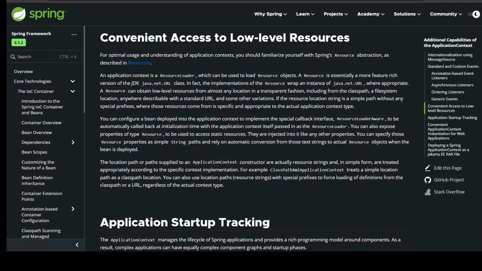A Resource can obtain low-level resources from almost any location in a transparent fashion, including from the classpath, a file system location, anywhere describable with a standard URL, and some other variations. If the resource location string is a simple path without any special prefixes, where those resources come from is specific and appropriate to the actual application context type. You can configure a bean deployed into the application context to implement the special callback interface, ResourceLoaderAware, to be automatically called back at initialization time with the application context itself passed in as the ResourceLoader.